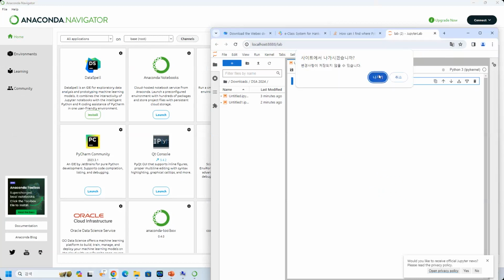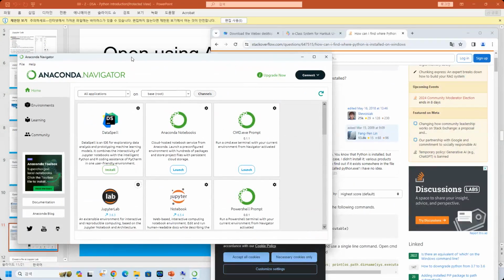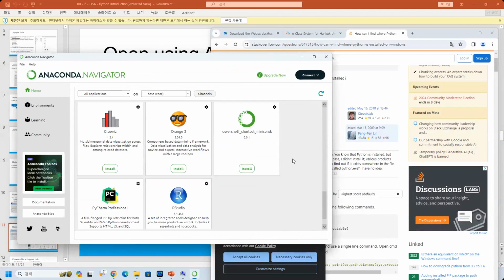So for me, I prefer to use the Pro because it uses less memory. If you use the navigator, they open every one of these functions, so it will use more memory.